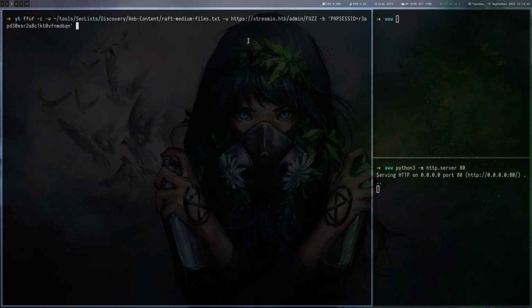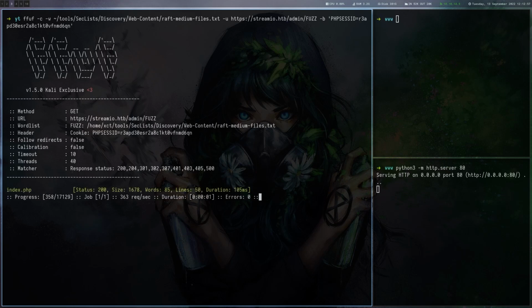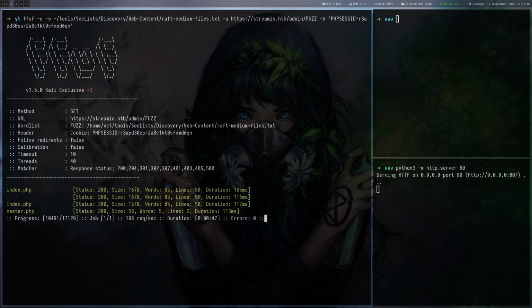We are going to use ffuf with the medium files list and we are going to look for files in the admin directory. We could potentially look somewhere else too, but this is just a start here, right? And because this is an authenticated area, we are going to provide it the session ID cookie. And we can see it found index.php, so this seems to be working. Let's wait and see if there's something else. And here we go. There's another file called master.php.